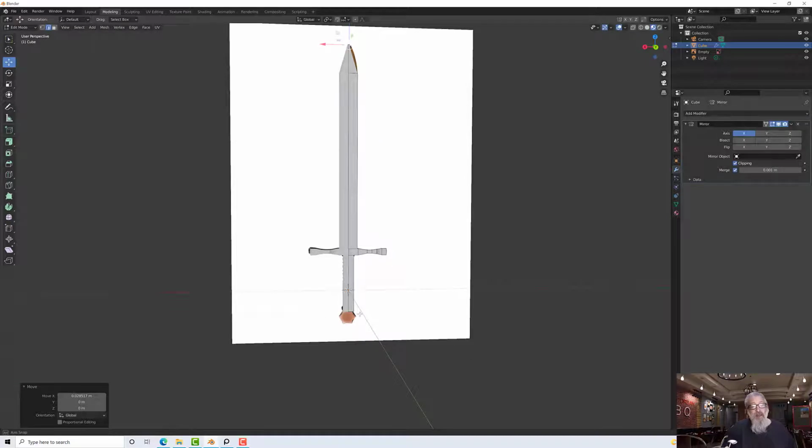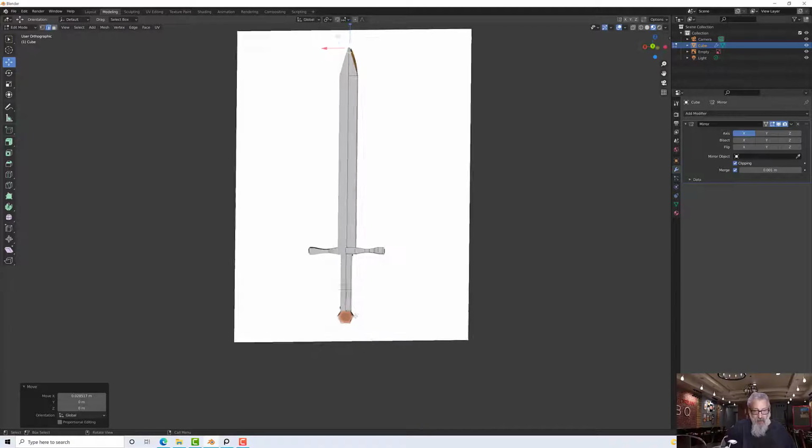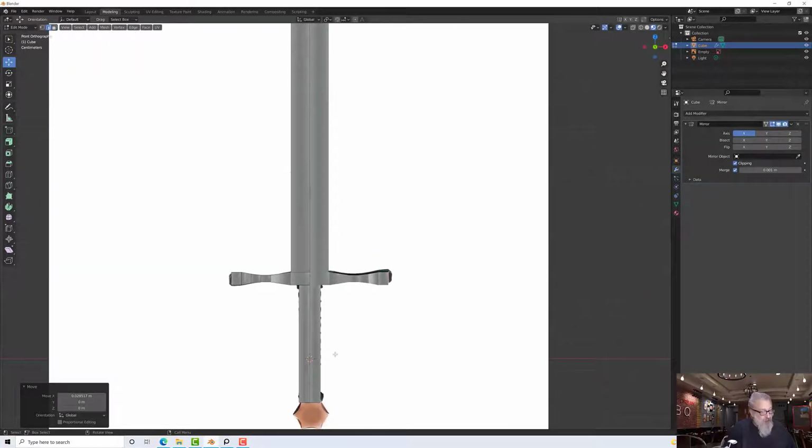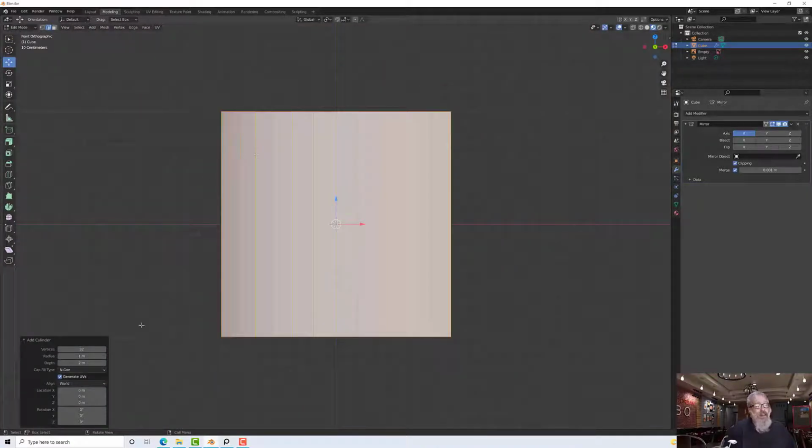Right, so I said I was going to put this bit on down here, and we'll do that now. So let's go to a front view, so 1. I'm just going to zoom in and center in down there, and I'm going to use the add menu and add a cylinder, and then we're going to scale this right down. So over here we've got our properties for it. I'm going to halve the edges because we'll probably subdivide at the end. The depth is miles off.